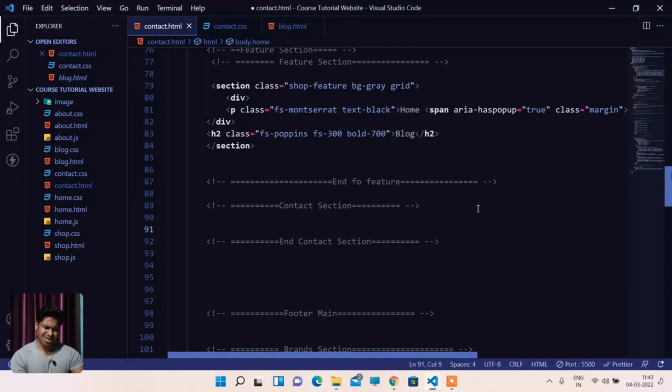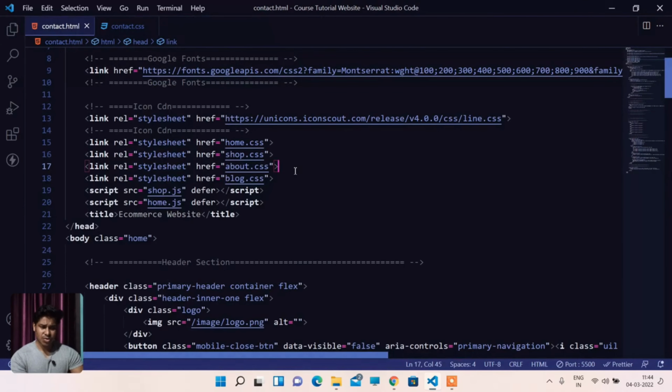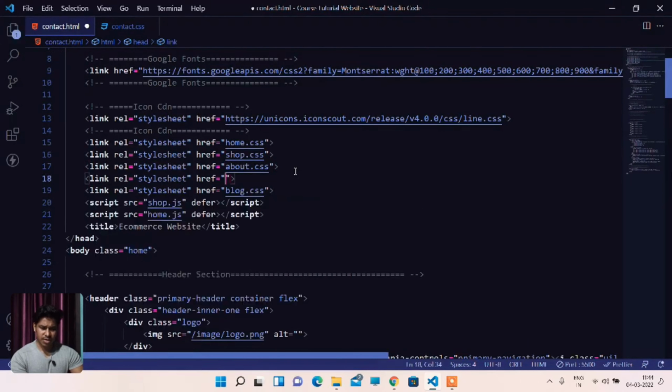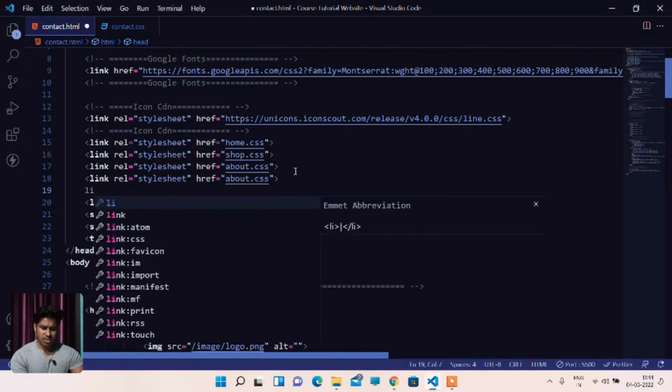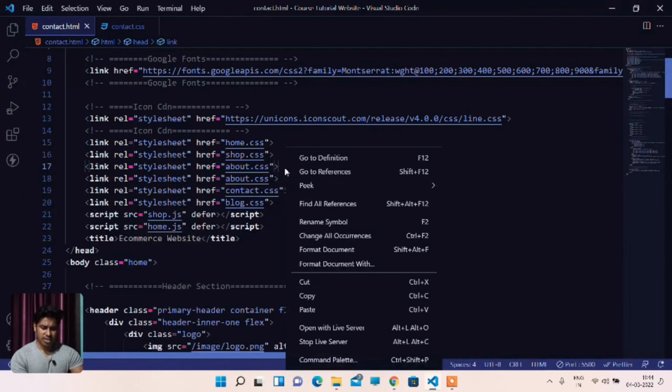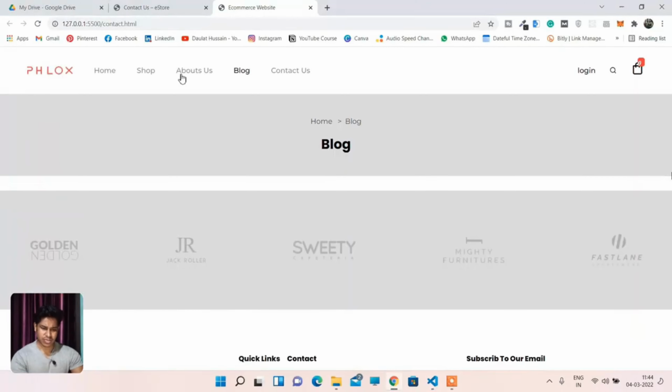And inside this, I'm going to write all the code for the contact page, including the forms, maps, and the contact informations. So that's all going to be inside this contact section. Now let me connect the contact CSS page here. So I'll link contact CSS. So this is how everything looks. Everything's set for the stage.